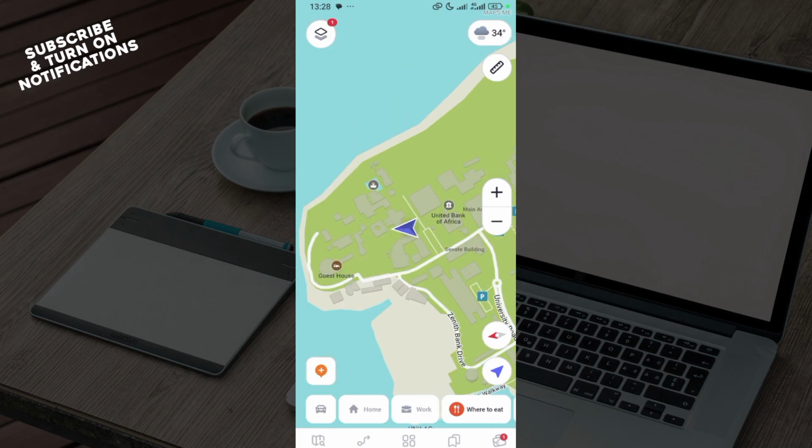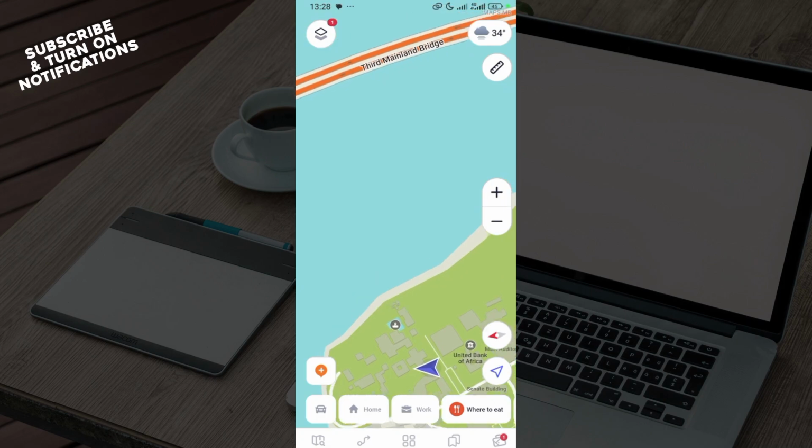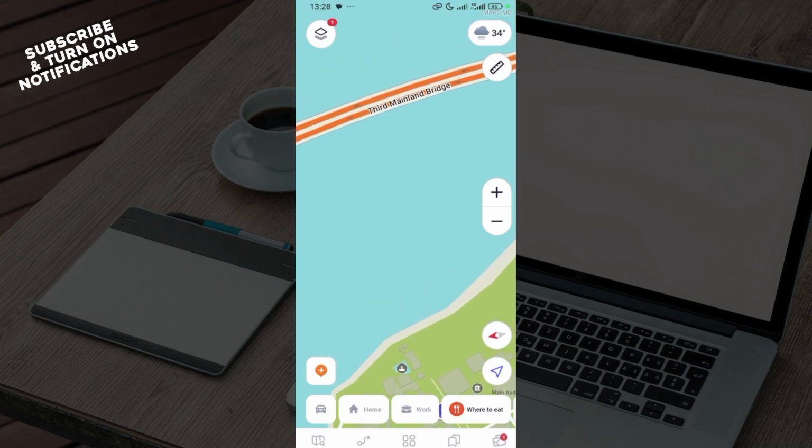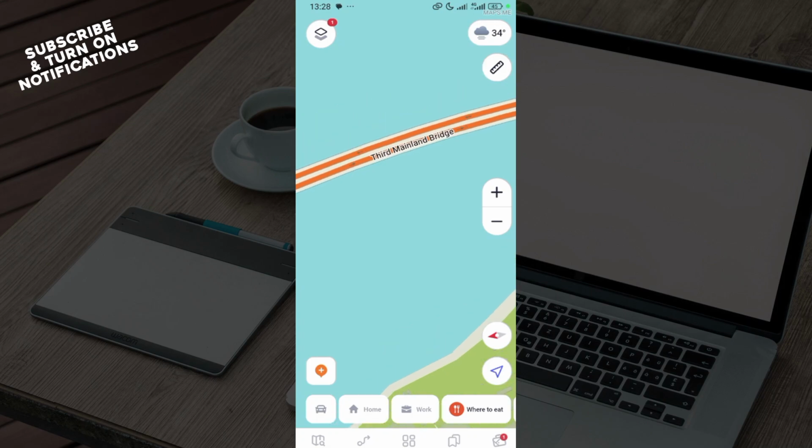How to select layers on maps.me. Hello everyone, welcome to another tutorial. In this video, I'm going to show you how you can select layers on maps.me.